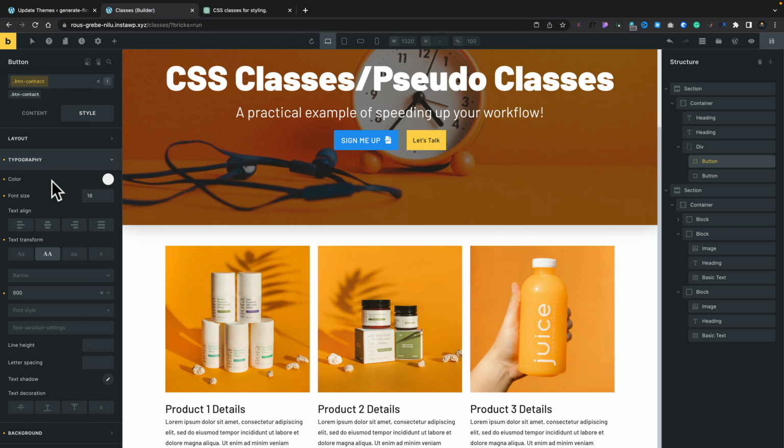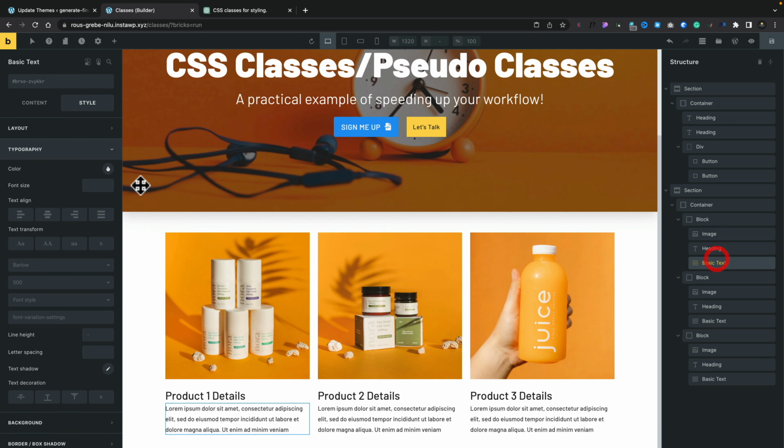Okay, so we've now customized the look and design of that button. And again, you see that has not affected the second button. But now if we come underneath, let's go ahead and add a button into any of these blocks. It doesn't really matter which one. We'll go ahead, we'll insert a button.